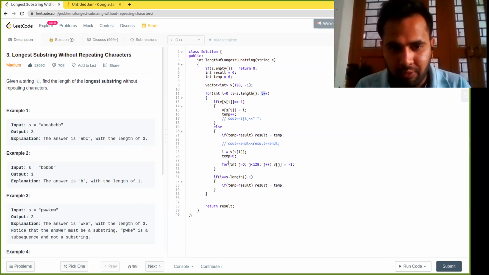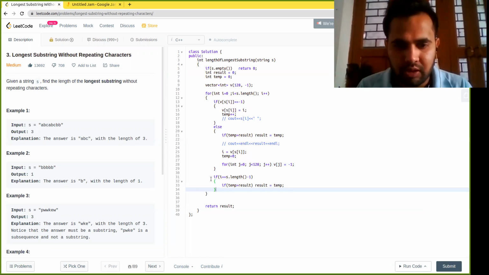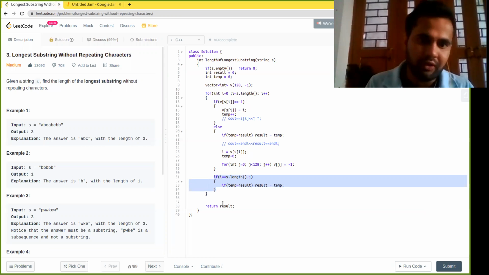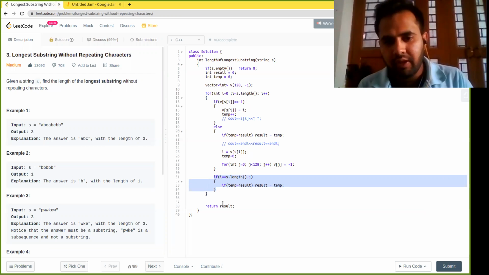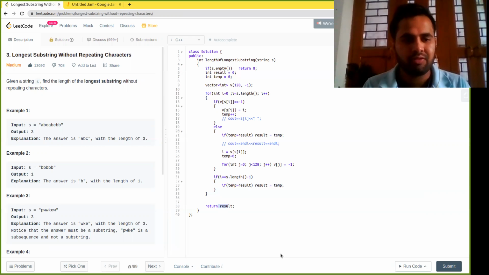And don't forget to reset the whole vector when we get a duplicate. So this is the whole algorithm. Also this helps us know that our final vector does not contain any duplicates. So this will help us compare our result with the final substring length. After that we will return our result. This is the whole procedure.